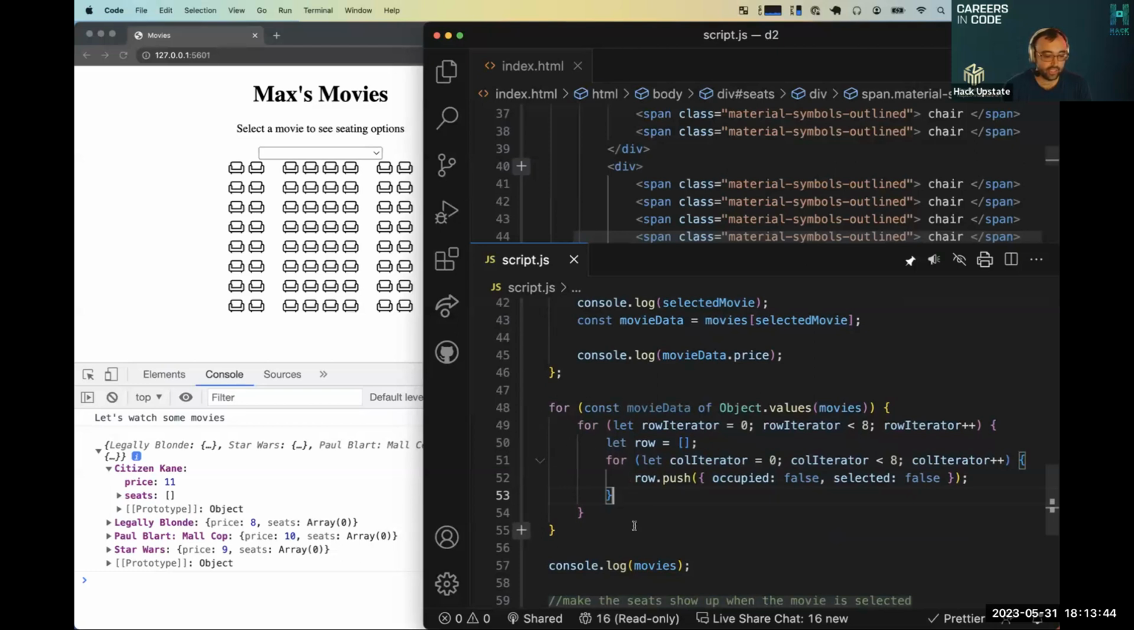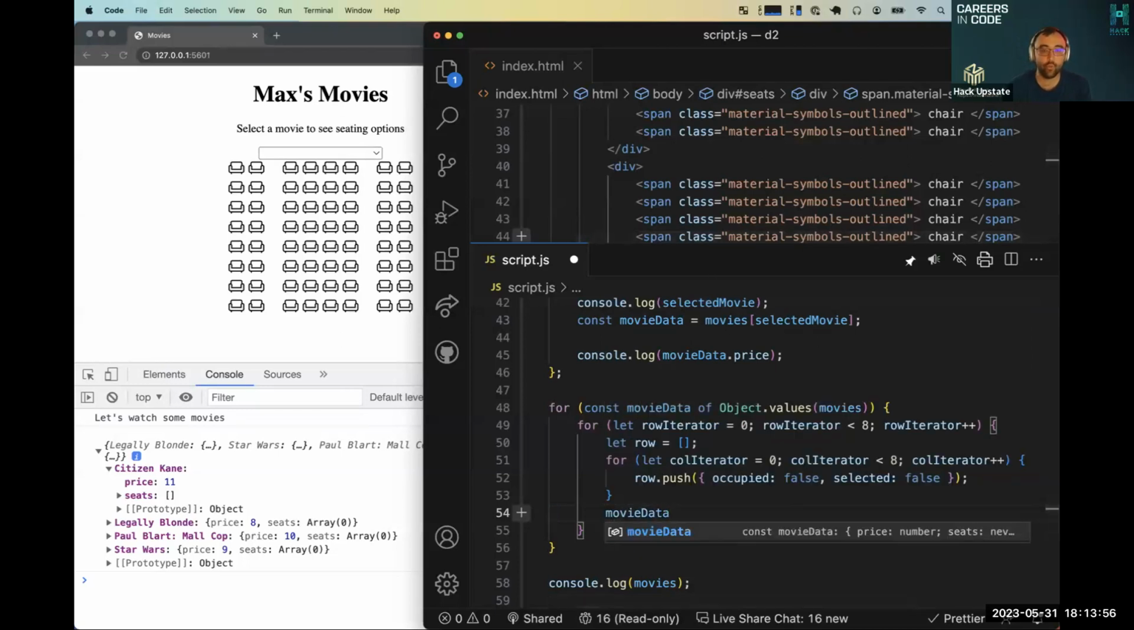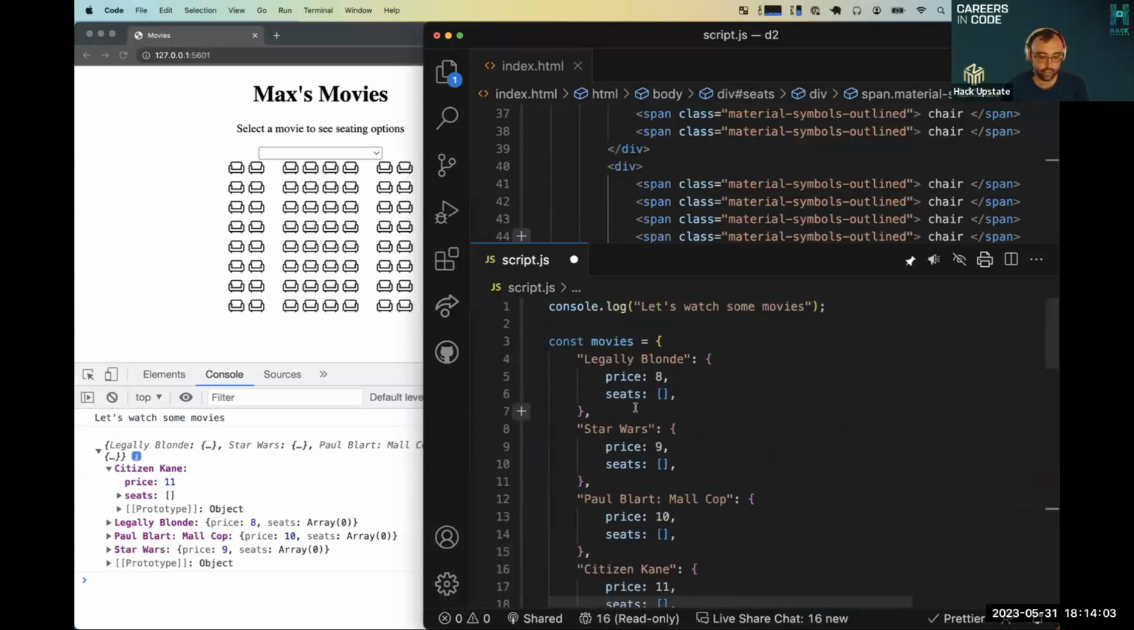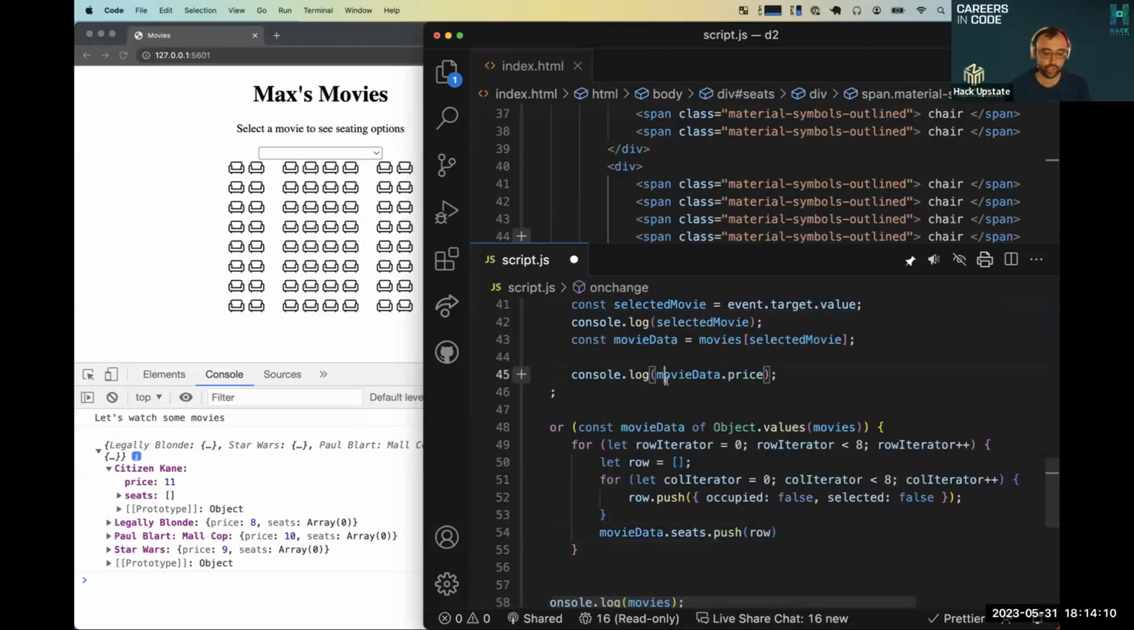What we're going to do is we're going to say, hey, once you get all of the columns generated out, each one of the individual seats for this row, go to the movie data that we're currently on, that we're looping over right here, go to the seats, which is going to be this empty array up here, and push the row that we just generated here and put all of the seats on into the seats themselves.